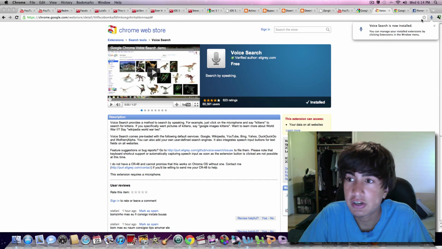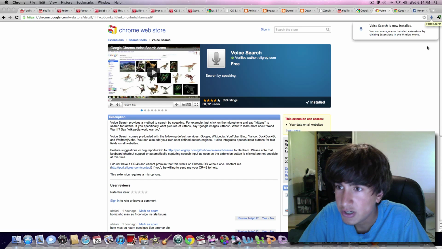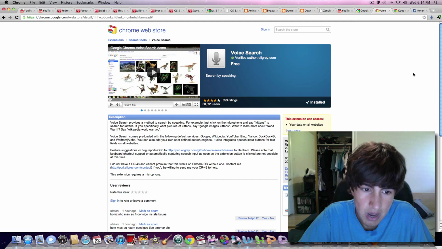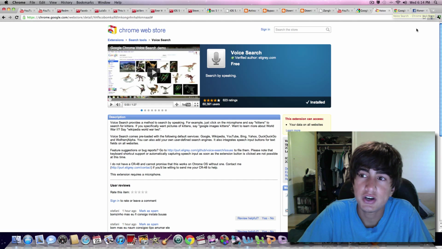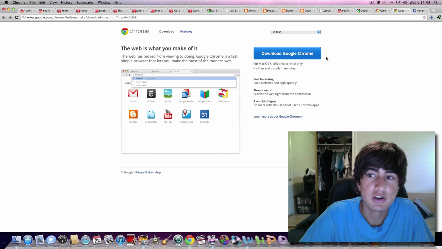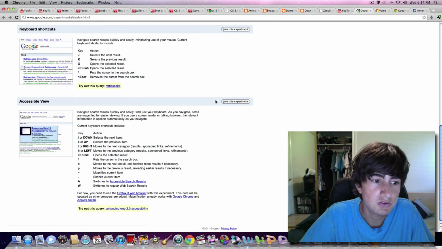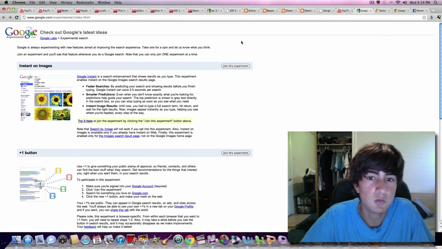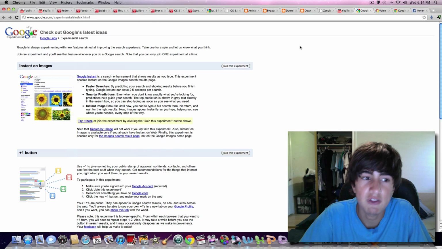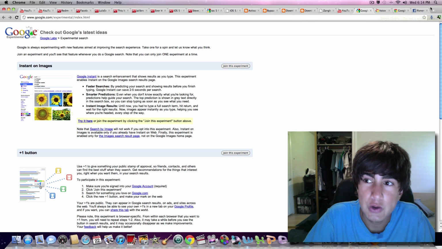Once it's installed, you're going to see there's a little microphone button right up here, and now you can do voice search. It is also added in a lot of other things such as Google.com. You're also going to want to go on this link down below and go down to voice search, which I already did, so it's not going to work, but just press join this experiment on the voice search. And guys, I'm just going to show you what this thing does.